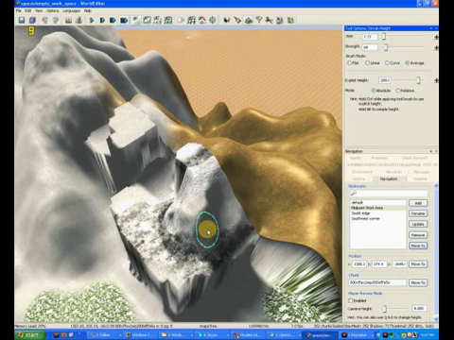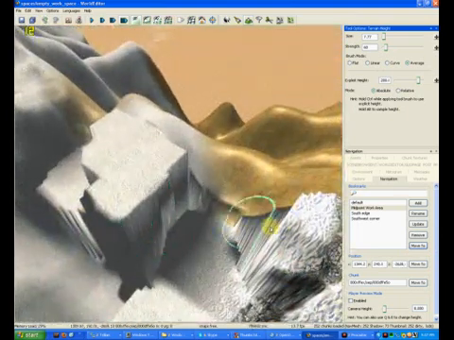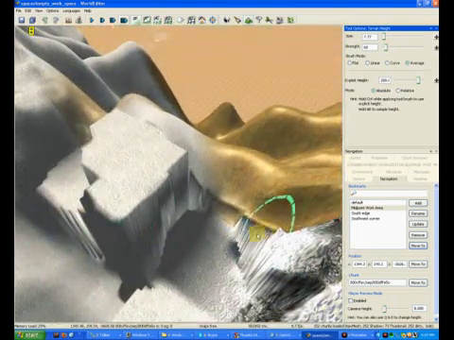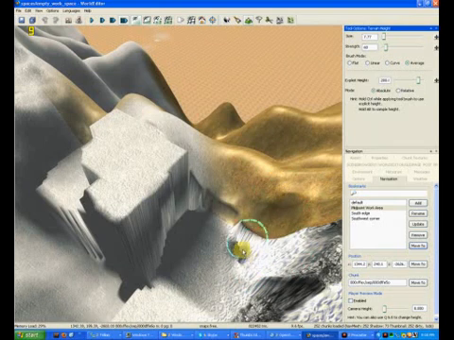Alright, there. So now we're getting a good little shape there to our hill on that side. I'm going to do this side. Oh, it's cutting deep. Come on up.